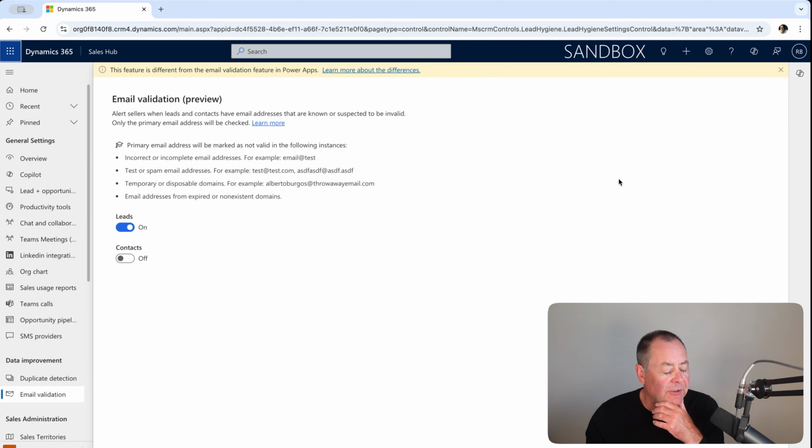So let's go into the system and explain what we mean by the email validation feature. And I've actually gone into the back end of the system here, which would be controlled by your administrator, but I think it helps illustrate the point. So I'm in the data improvement section, and specifically within email validation.